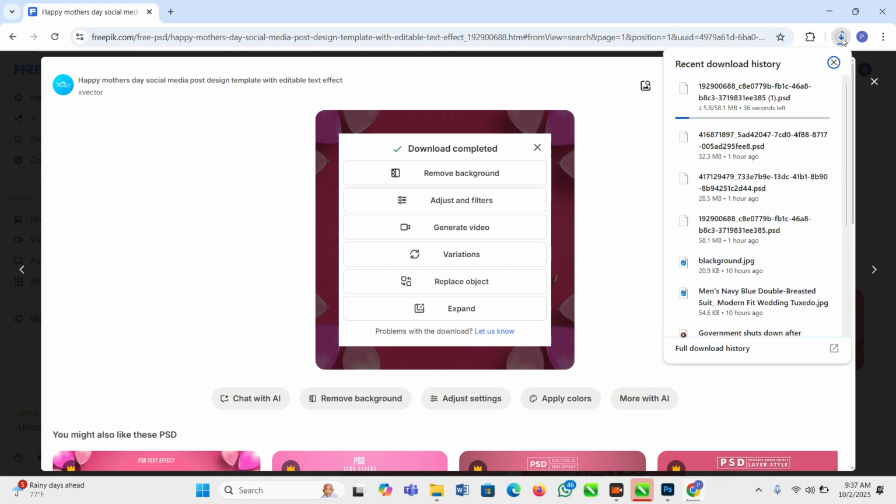Look at the download progress. Going on here at this point. So you wait for it to finish, and once it finishes, you open using your Photoshop. Let's wait for it. Sorry about the network, it is a bit slow.